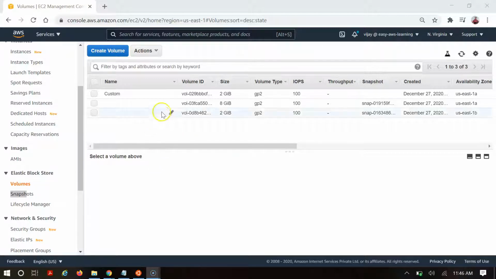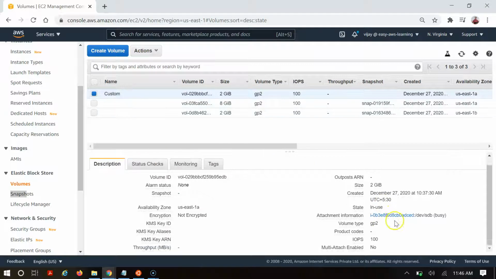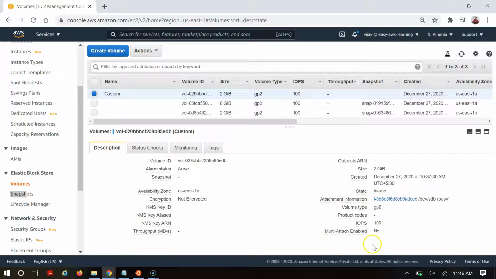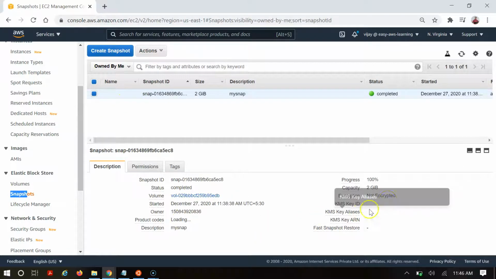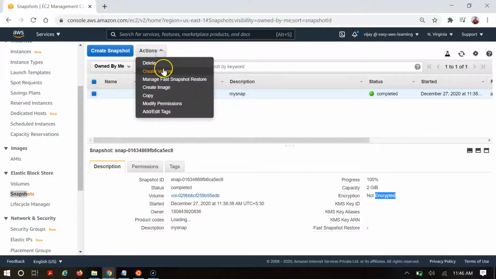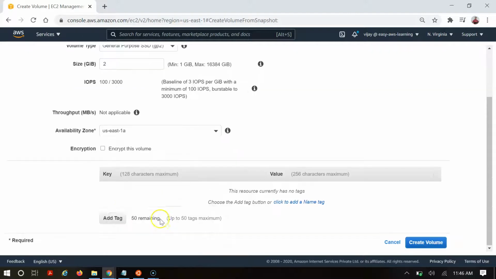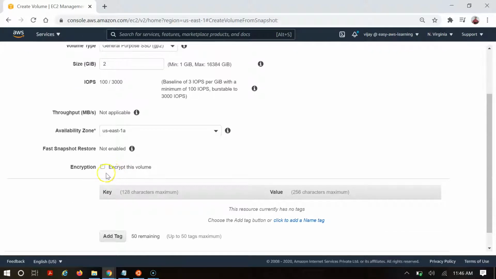Our base volume was unencrypted, which we have created. If you see here, this is our custom volume which was unencrypted. If you see the configuration here, it's not encrypted. From this particular volume we have created a snapshot, and even the snapshot is not encrypted. So the chain will be the same, and if I create a new volume from the snapshot, even that will not be encrypted. So you have to do the encryption at the volume.